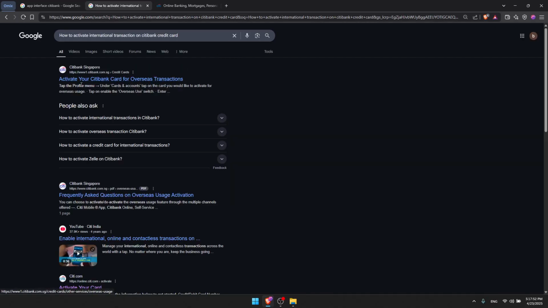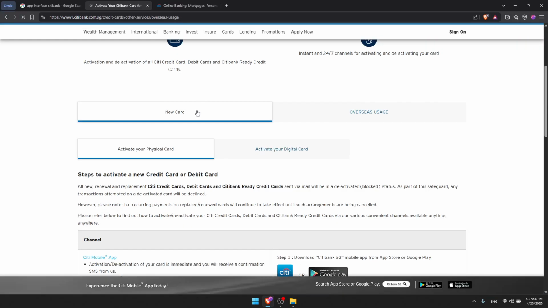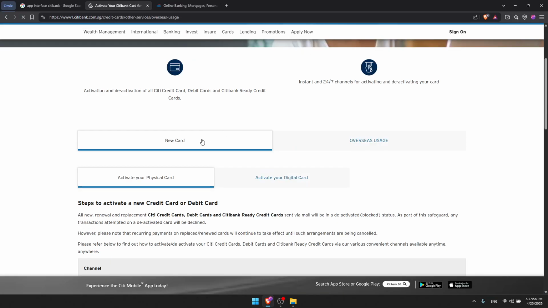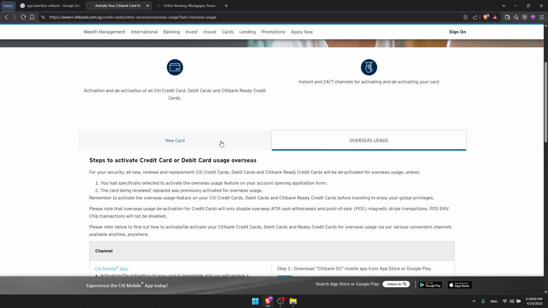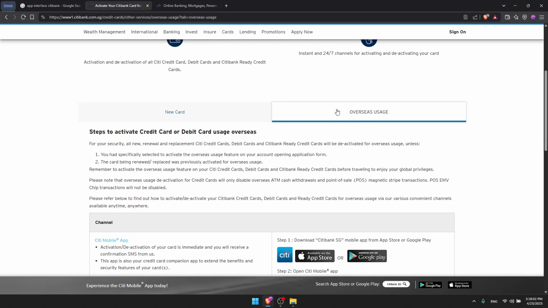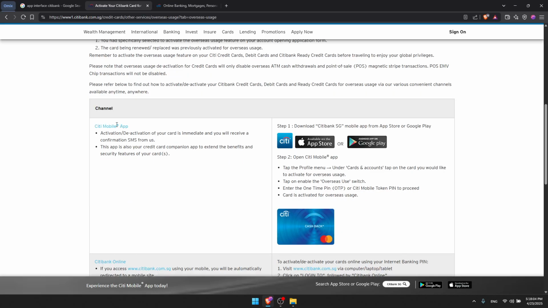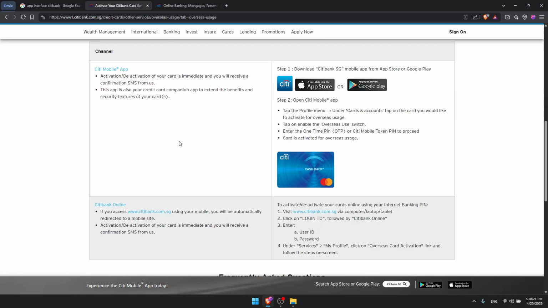So as you can see, activate your Citibank card for overseas transactions. Basically, if it's a new card, there are two options. Whether you already used it, what you'll need to do is simply activate it, because maybe once you used it, you deactivated it. Activation and deactivation of your card is immediate, and you will receive a confirmation SMS from us. This app is also your credit card companion app extended to the benefits, for example, and so on.